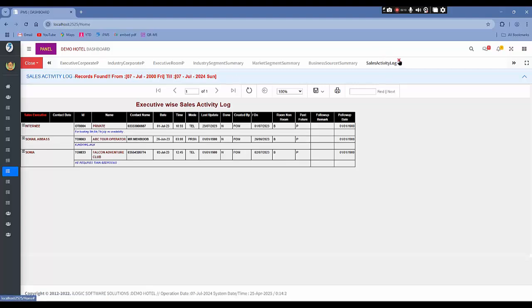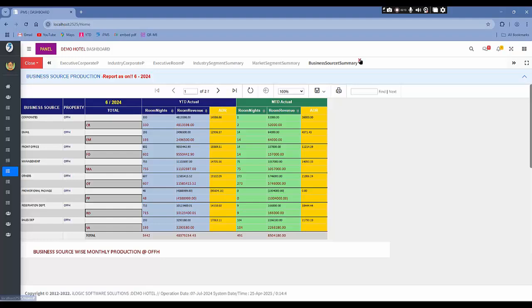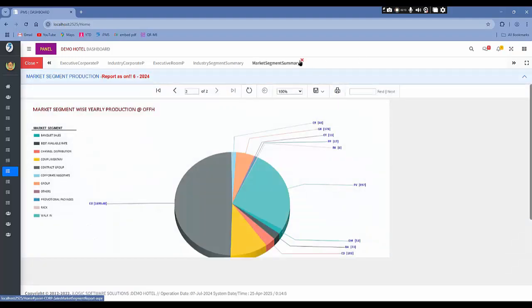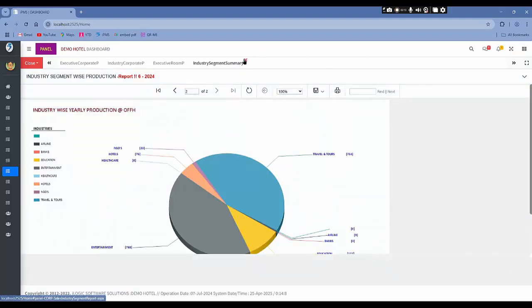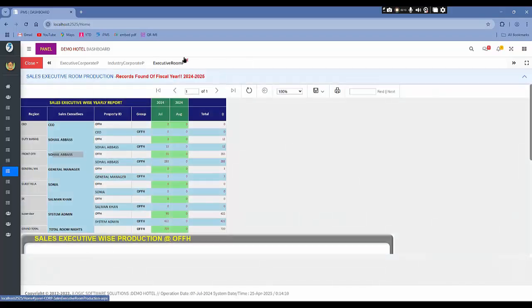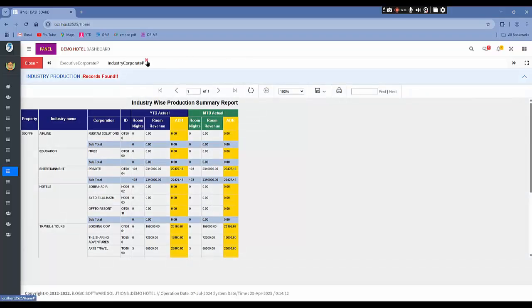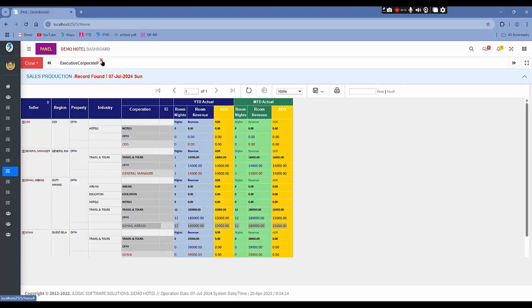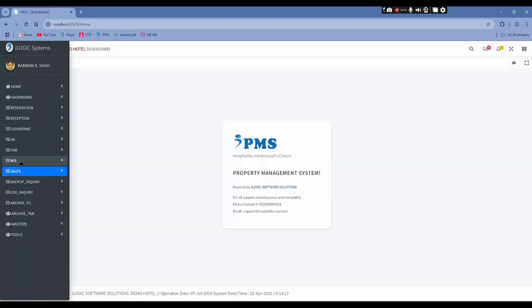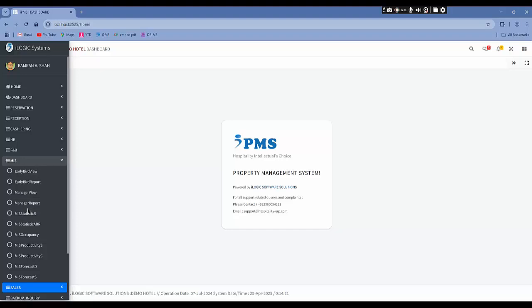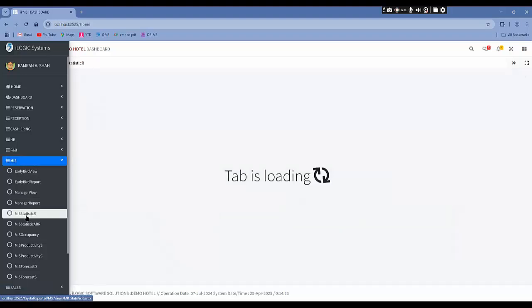I believe it is quite clear now what the reports are. These are very beneficial reports for understanding the hotel sales. And along with this, now in the same session, I want to show you the MIS section also. In the MIS section, first I will show you this MIS statistics because it's also a production report.